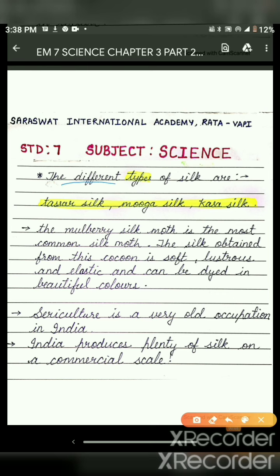There are different types of silk: the tassar silk, the muga silk, the kosa silk. The mulberry silk moth is the most common silk moth. The silk obtained from the cocoon of the mulberry silk moth is soft and lustrous, elastic and can be dyed in beautiful colors. So we get the best quality of silk from the mulberry silk moth.